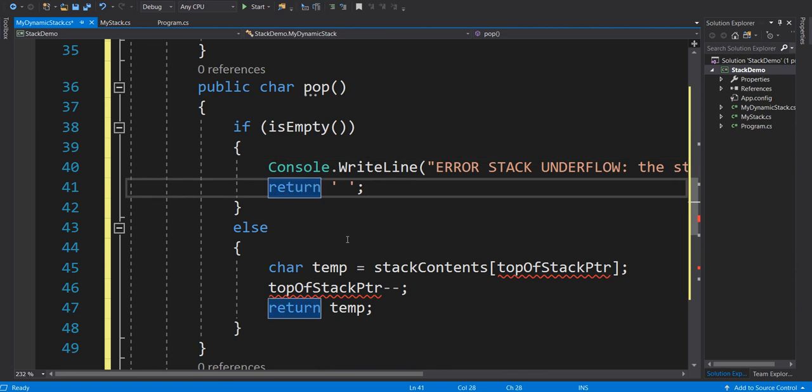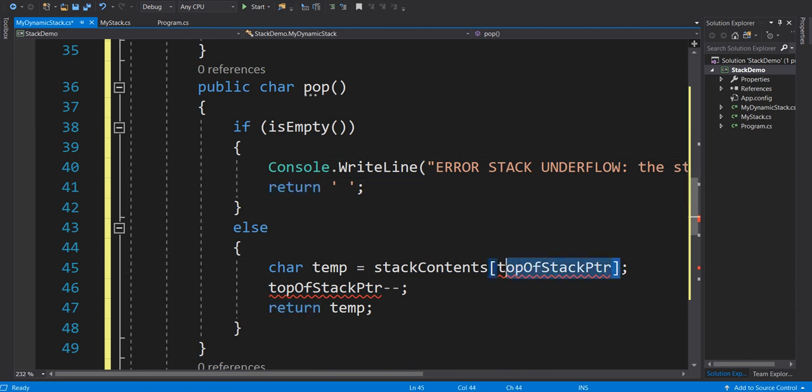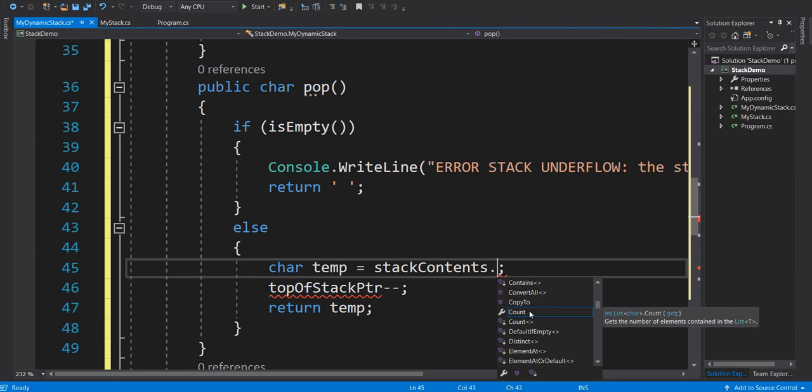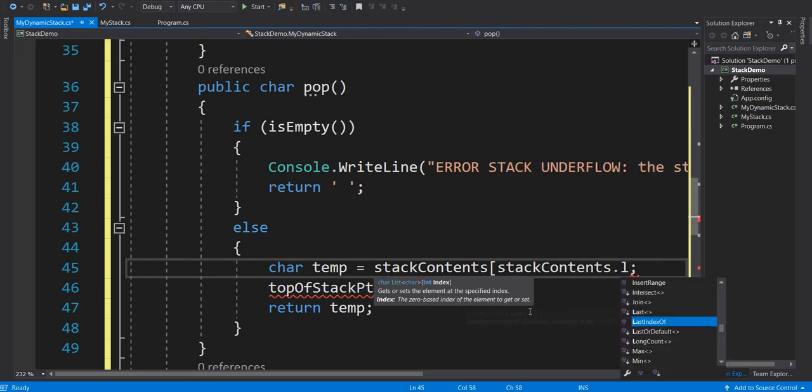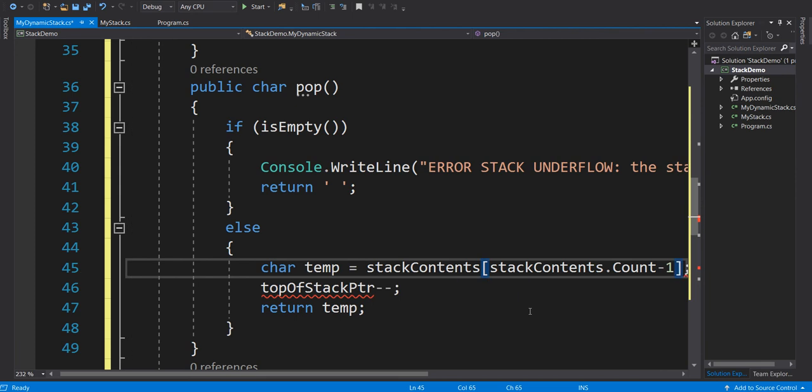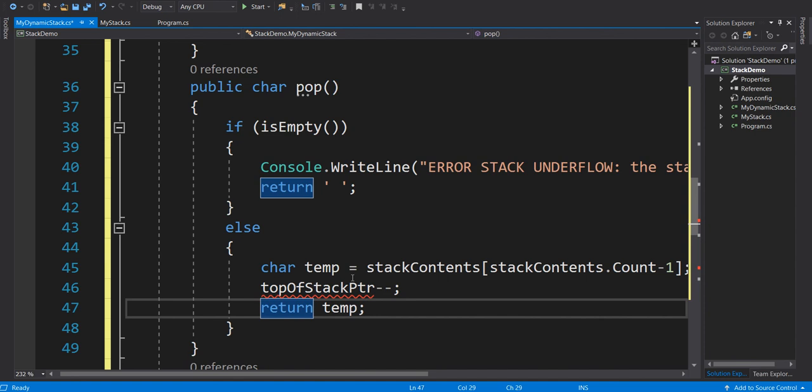Stack underflow if it is. Anything else? Well, we want to take a copy of the last item in this list, and that's going to be the length of this list, the count of items minus 1, because our lists, just like our arrays, the indexes start at 0. So if we had 10 items in our list, the highest item would be index 9. So that's where we got the subtraction there.